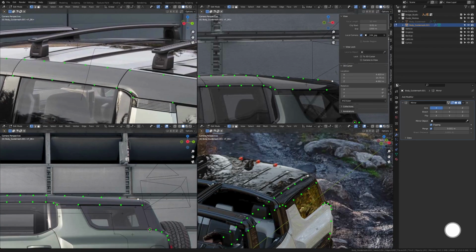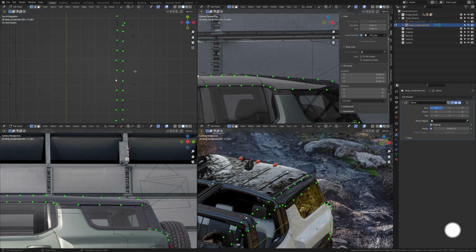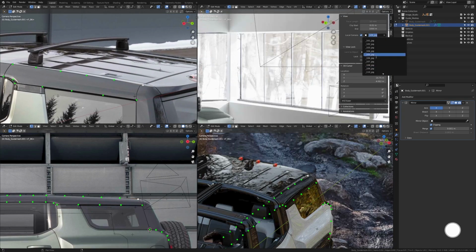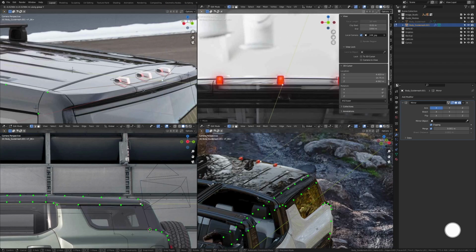Now you can see I switched an image there to the rear of the car so I can do this more accurately. I switched the one on the top right as well to try and do this as accurately as possible.